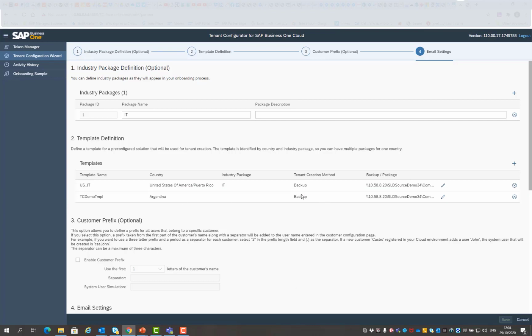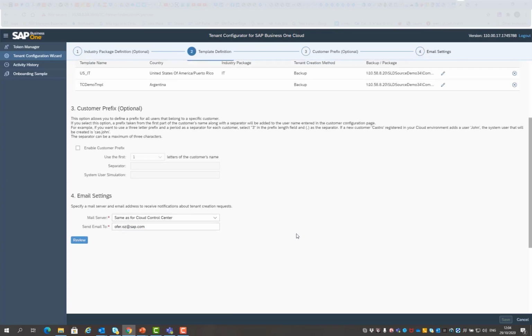The last thing I need to do in the wizard is the email setting, which specifies how and to whom the system should send the notification email when there is a new request and when the tenant is created. Here, it's already configured to my email. So basically, I finished the first step as a partner.